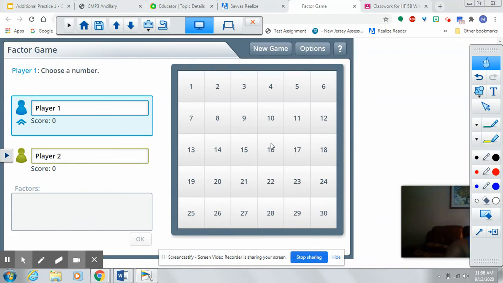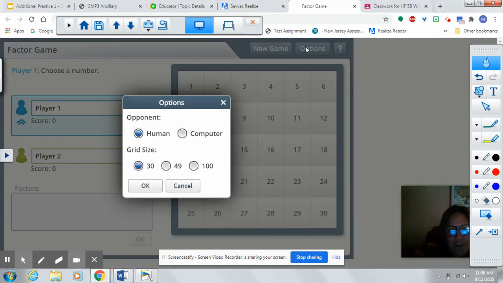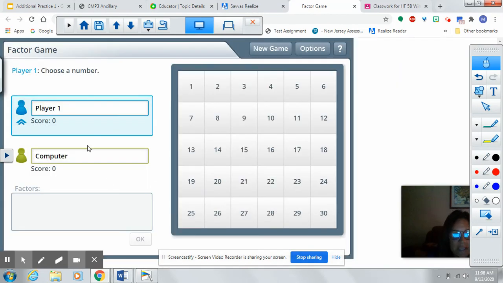If you have someone to play this game with you, great, but please don't bug your parents because they're probably working and doing other things. So luckily for us, we have the option of playing against the computer. So then we don't need to bother anyone, but hey, this is a fun game. If your parents are available, go ahead and ask them to play, or maybe even an older sibling. But we're playing against the computer.